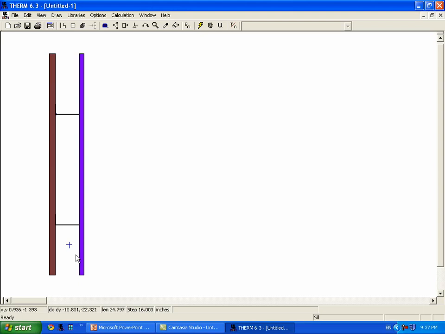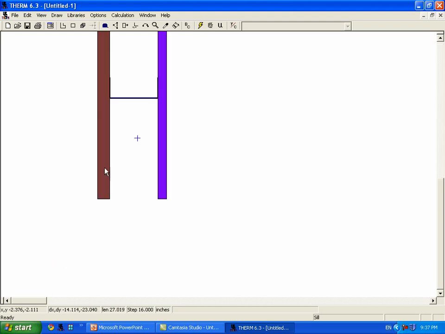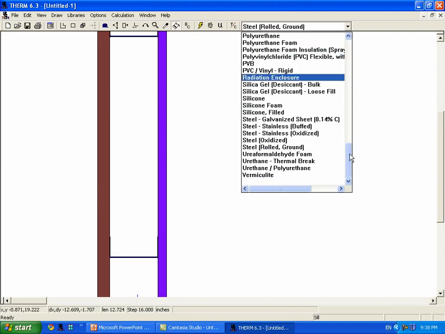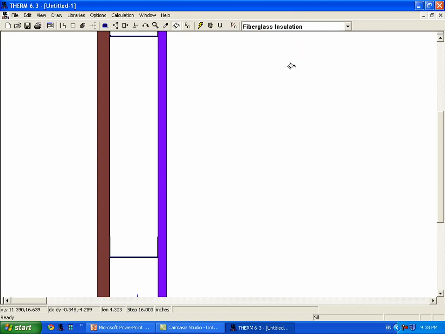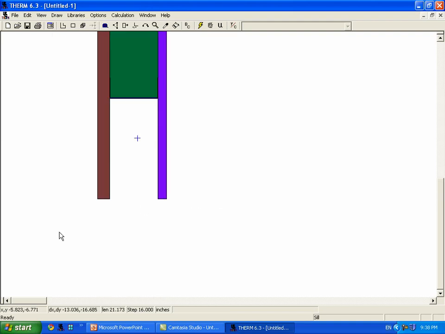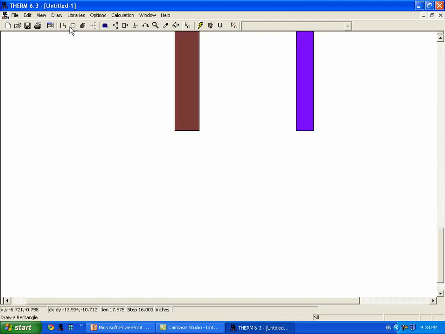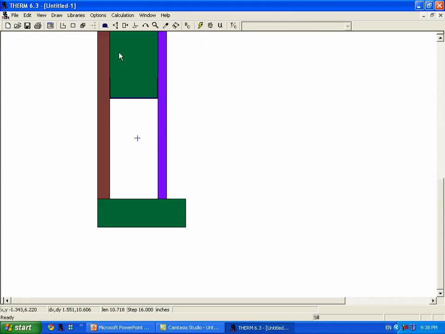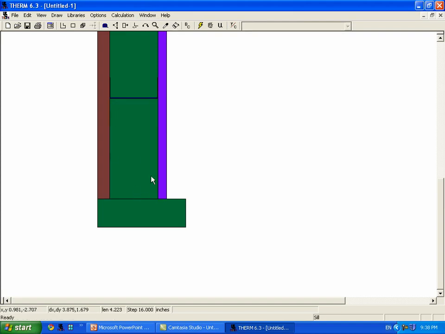And the way I can do that is the middle one actually, let's do that first. I'm going to pick the fill paint bucket, and I'm going to pick fiberglass insulation. And I'm just going to click in here, and it's just going to fill that whole area up with fiberglass insulation. And now at the lower part here, I'm just going to draw a dummy rectangle just to close this off. And now I can use again this fill bucket in here, and it fills this whole area.